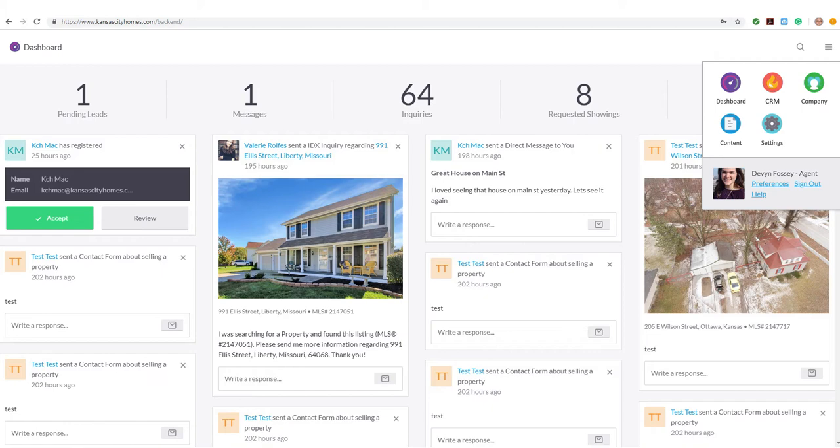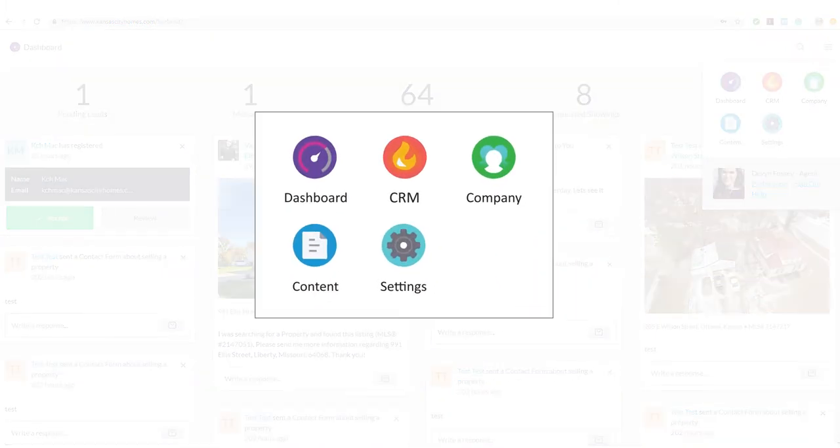While we're here, let's go ahead and get briefly acquainted with the different sections of the CRM. First is the dashboard, which you just logged into. This is where you'll view all recent activity and incoming leads. Next is the CRM tool itself, where you manage leads, campaigns, groups, and action plans. The Companies section is where you can search for agents, edit your Real Satisfied feed, and view reports.